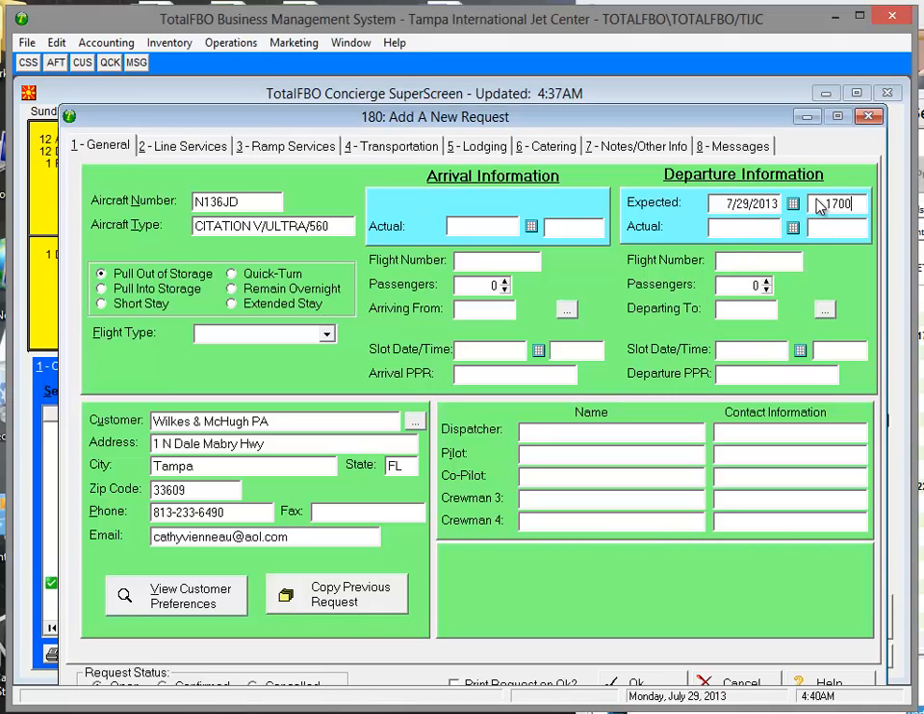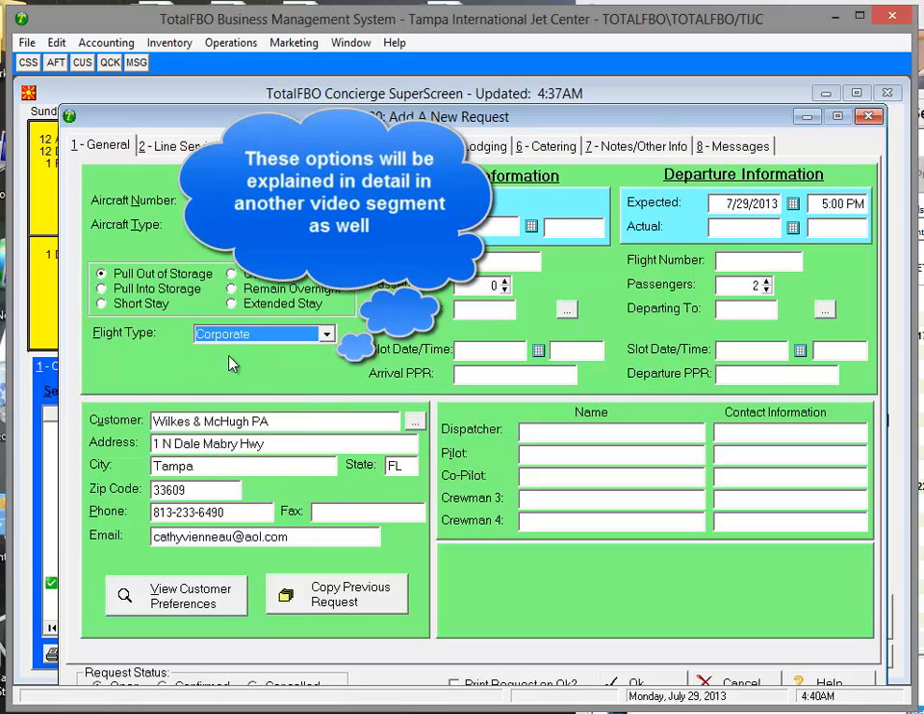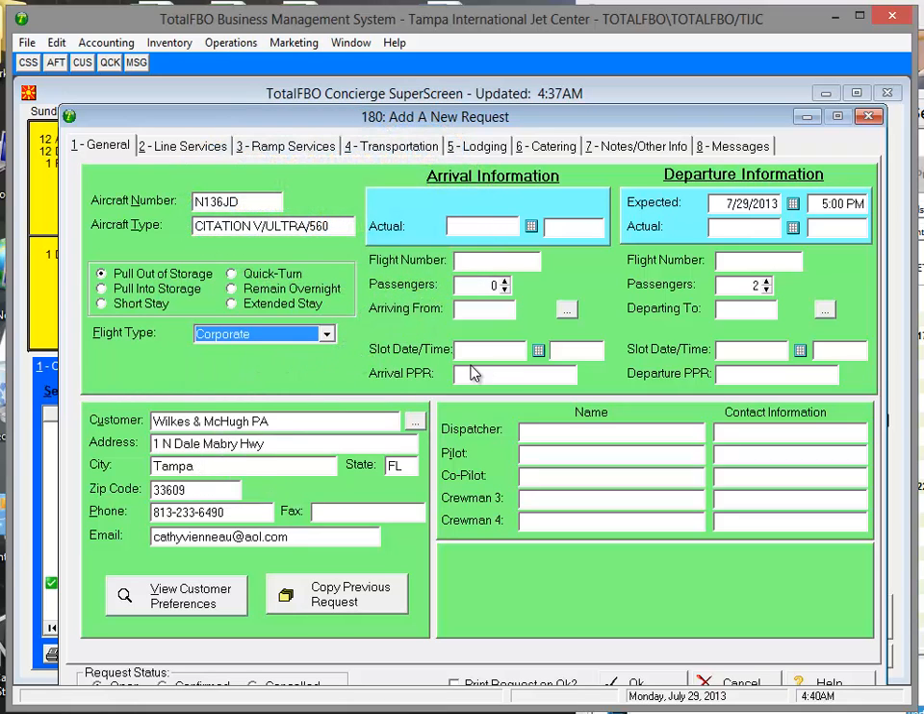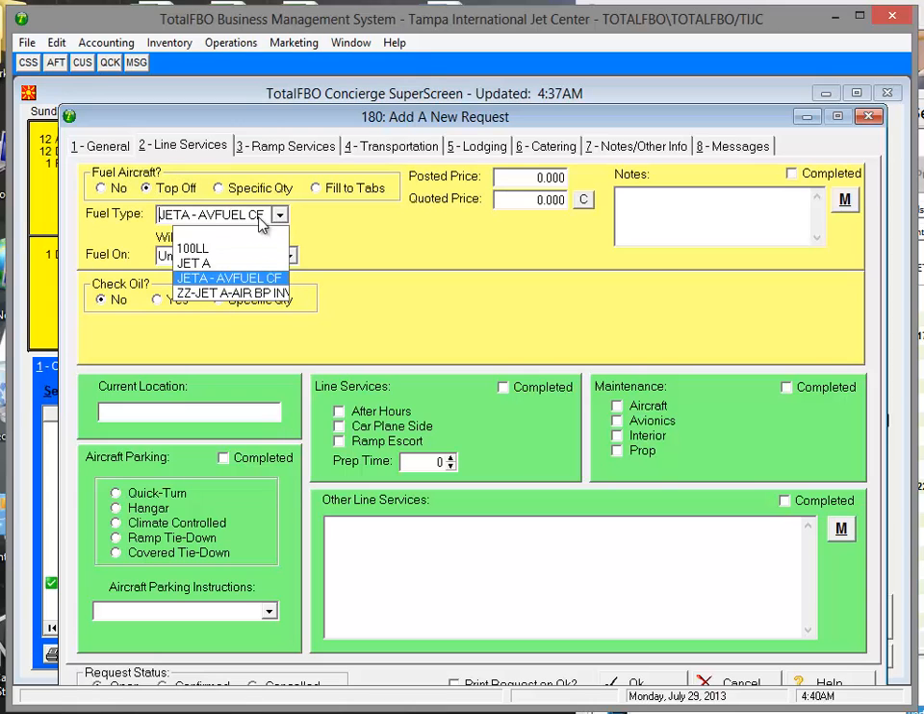And we'll just put in a time of 1700. Right here we could select that it's going out with 2 passengers. In this case it is. And this is obviously a corporate flight because this aircraft is owned by Wilkes-McCue, and we'll just assume that they are not chartering this plane out since they are not a Part 135 certificate holder.